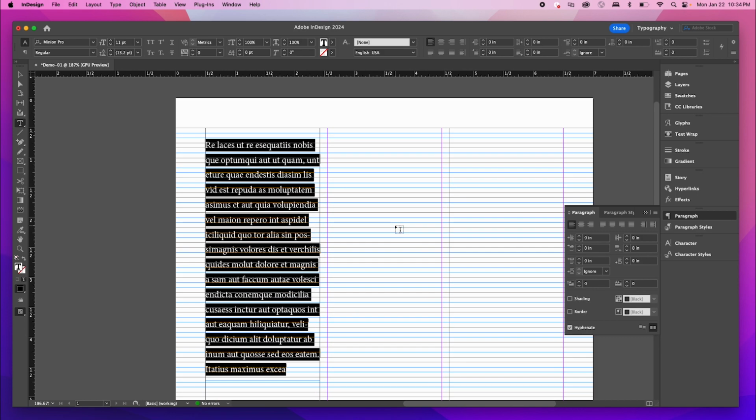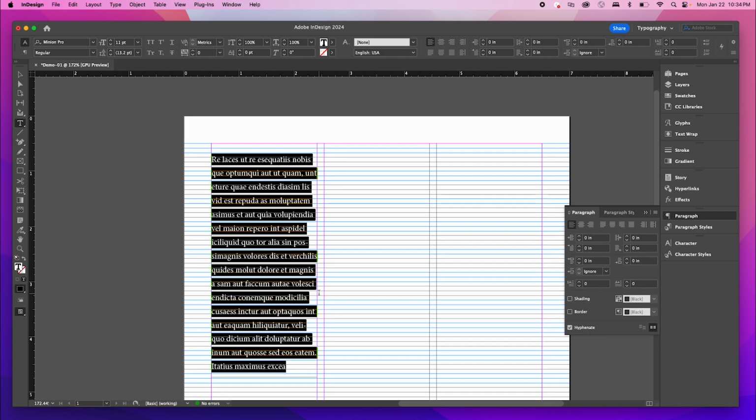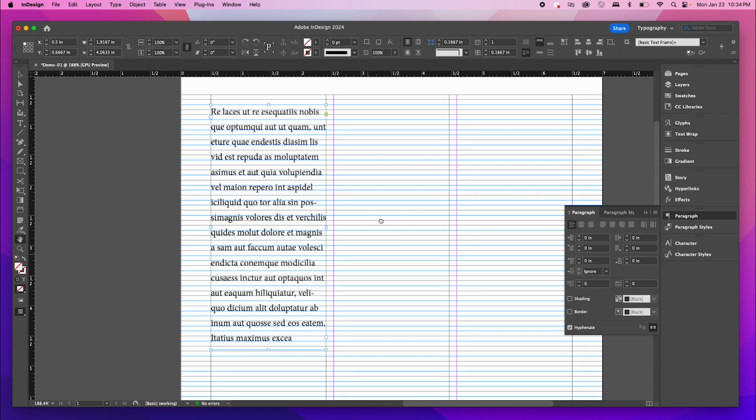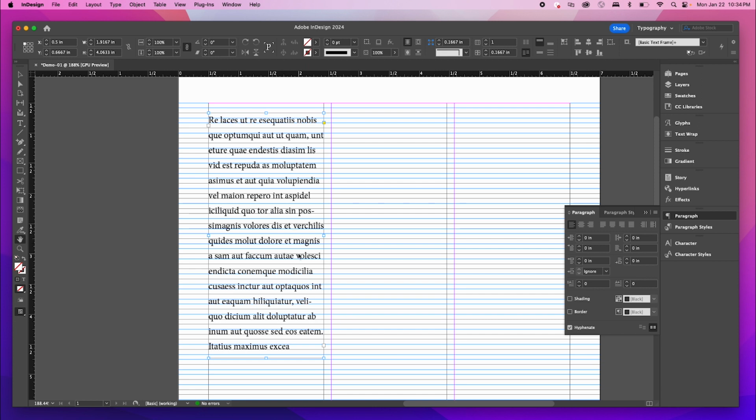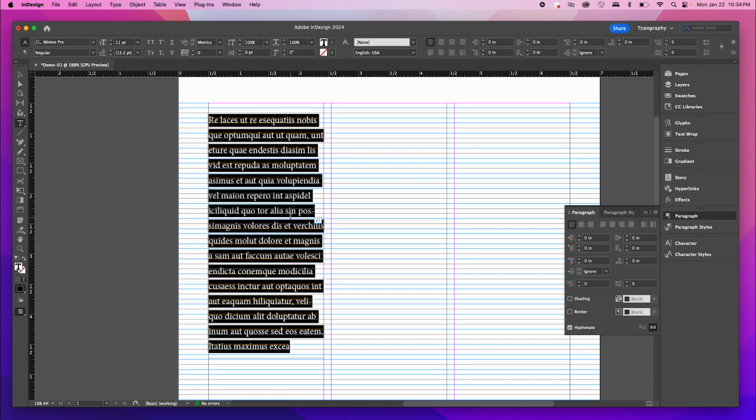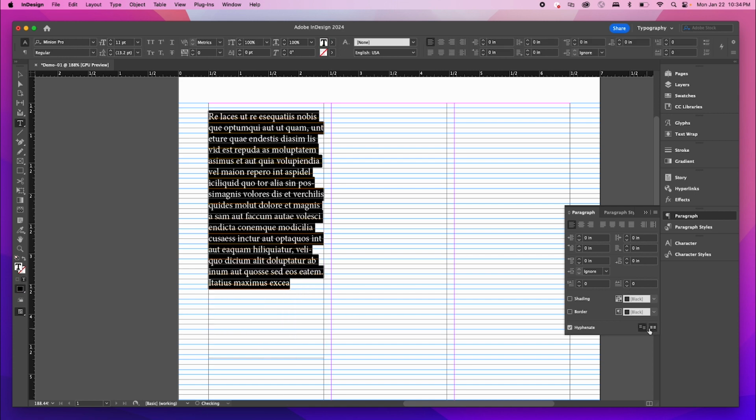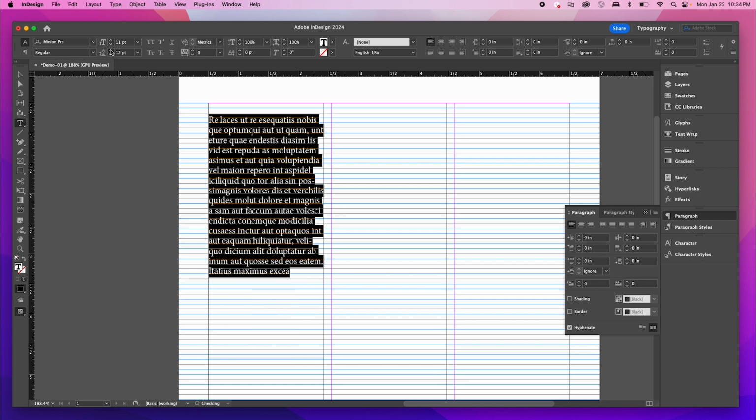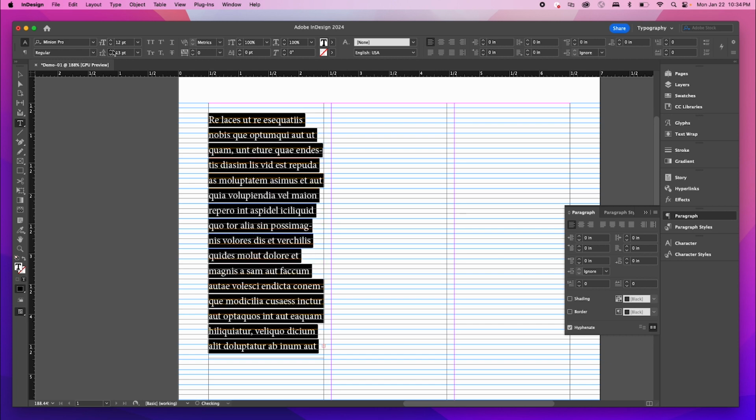The key difference here is you could see it added pretty much double the amount of lines. That is because we doubled the increment. We put it to 6 instead of 12. So now if we highlight this text and snap it, we could adjust our leading and it goes within those increments. Same with the sizes.